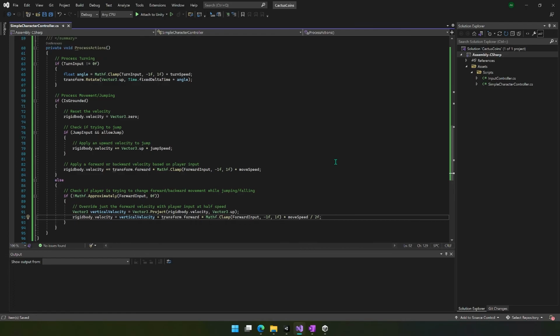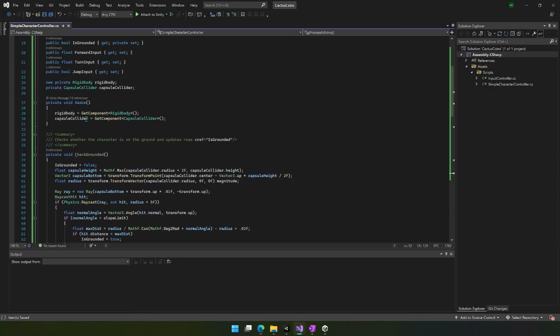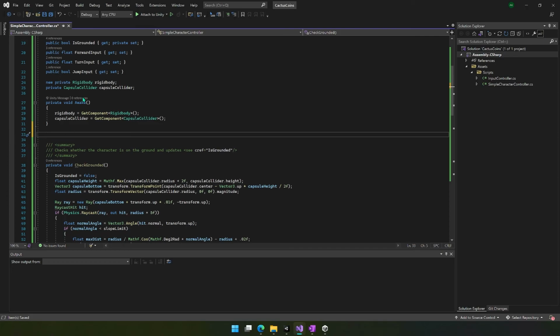Finally, you might be wondering when these things are going to be called. We're going to do this inside of FixedUpdate. I'm going to put this right after the Awake function. I find that it's helpful to keep them organized that way. So we're going to say private void FixedUpdate.